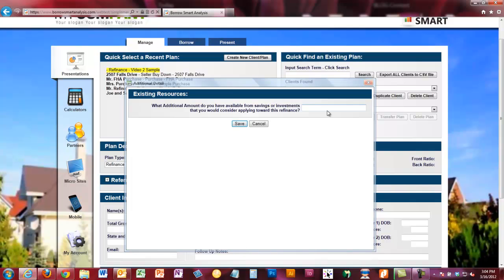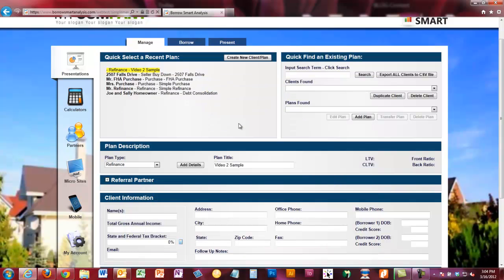This is just a number that I want to know they have available. And let's just say they say, well, $3,000 is the most we'd be willing to spend on a refinance if that makes sense. So I could put that number in here. I can also leave that blank. It's just here to help. Now, there's no LTV or front ratio yet because we haven't gotten to the loan information.